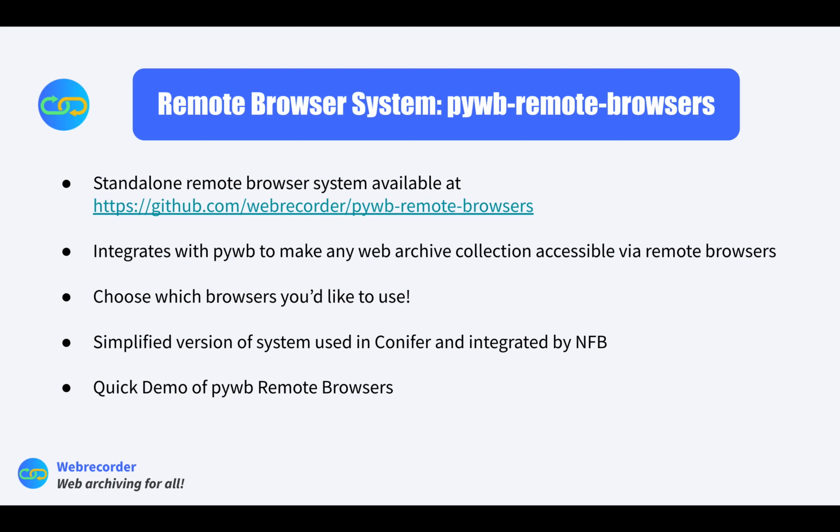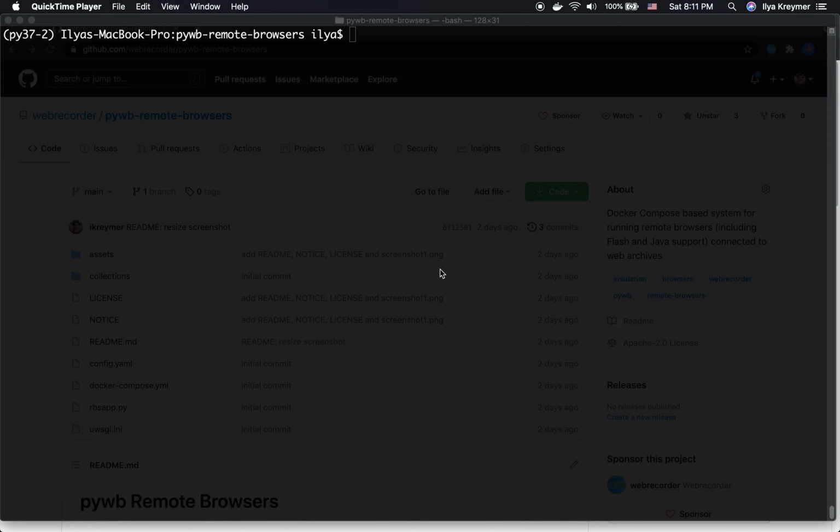It integrates with PyWB, so if you have any PyWB collections, you can use it directly with the system and make your web archives accessible through a remote browser. And this is basically a simplified version of the system that's used in Conifer and with NFB. And so I'll do a quick demo of the PyWB remote browser system using Chrome 84, which is the latest browser that supports Flash.